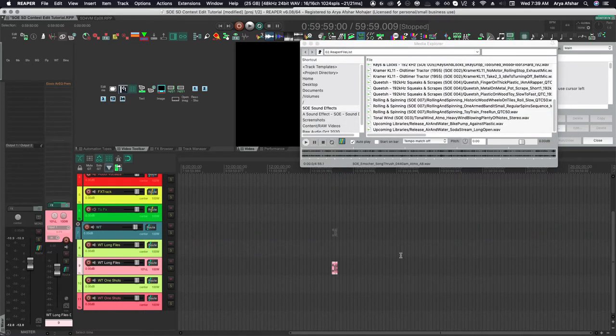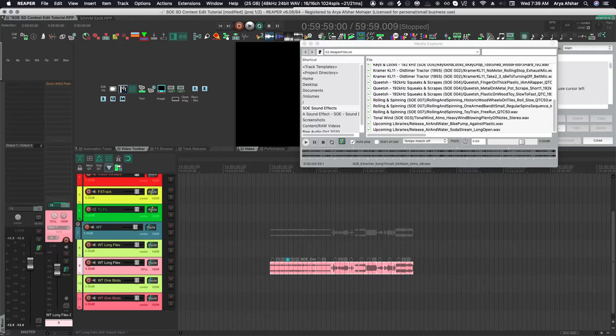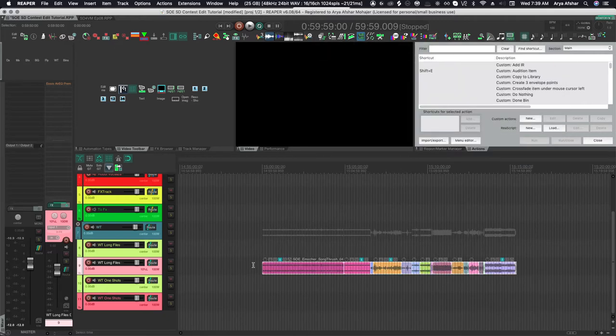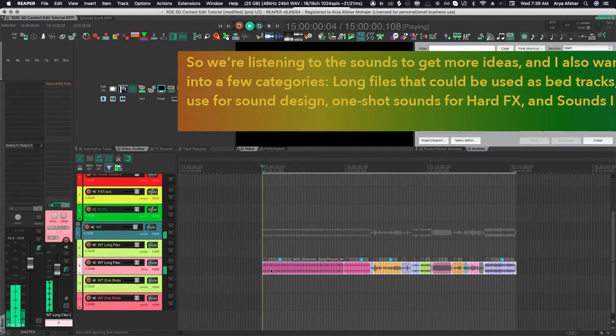Once we're in a single track, I'm gonna close my Media Explorer, and I'm just gonna set all of them to a random color so that it's easy to see where a file ends and the other one begins. While we listen, I'm just gonna switch to talking to you in text.